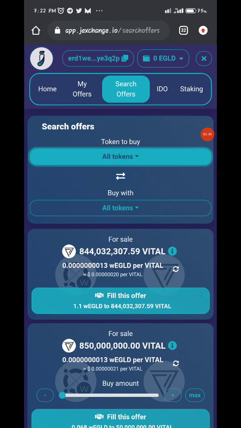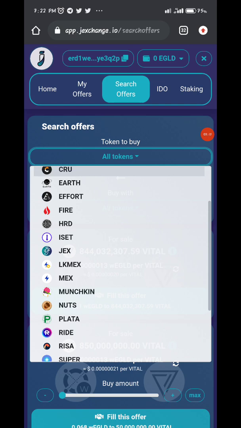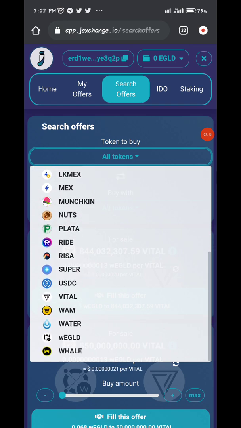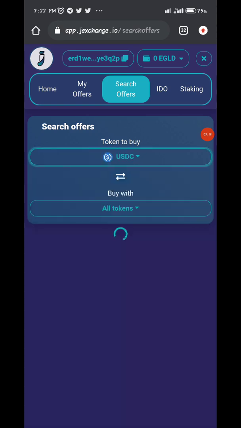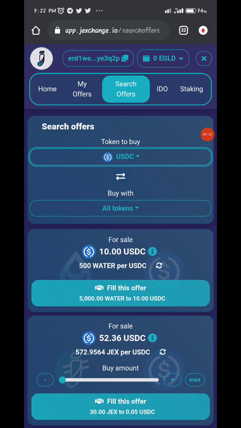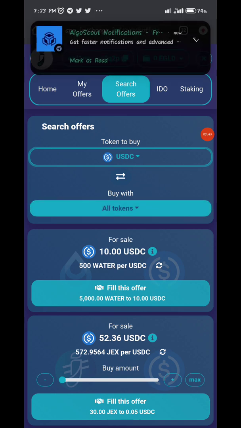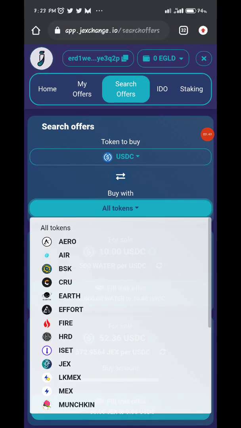So let's assume you have an airdrop and you want to sell. Let's say you want to buy USDC with what you have, because it automatically means you are converting what you have into USDC. You can see someone is selling 10 USDC for water at 500 water per USDC. You can see it here. So it's more like a peer-to-peer trade. You need a buyer before you can sell what you have, and you need a seller before you can get what you want. So that's how it works.